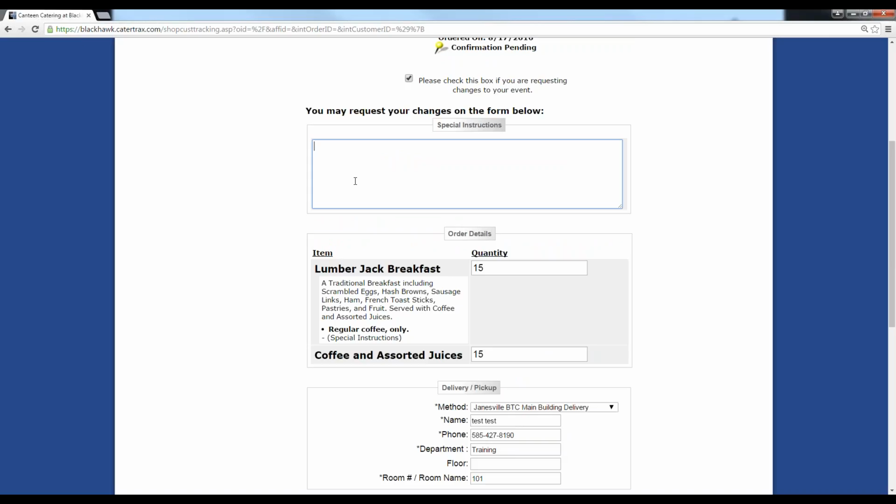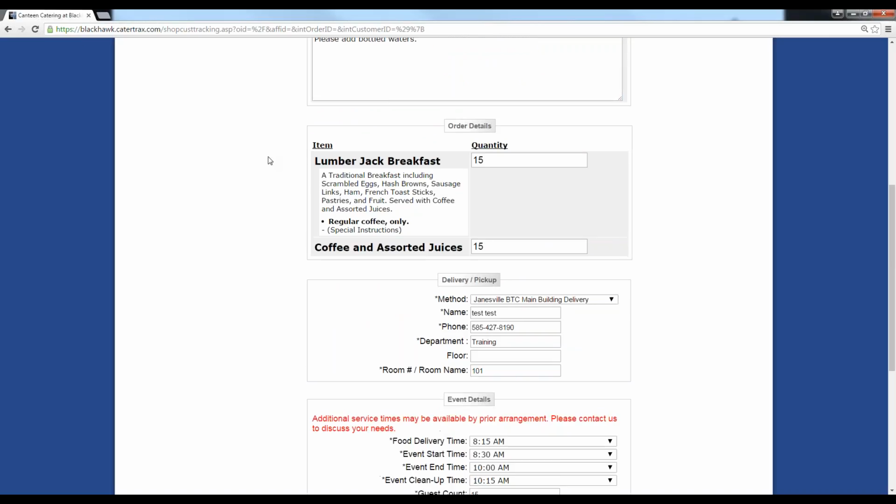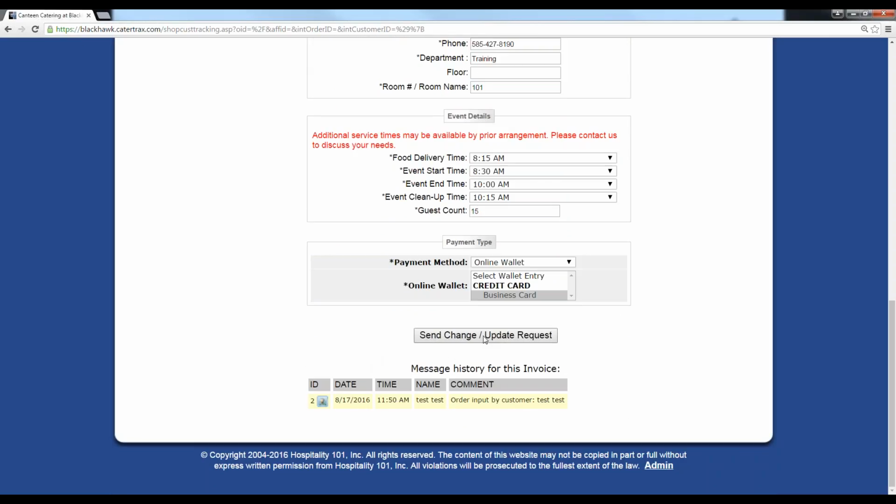If you want to add to an order, like in the case of this order right here, I'm going to request to add some bottled waters. As a customer, when you're all set with the changes you've requested, scroll down and click here where it says Send Change Update Request.